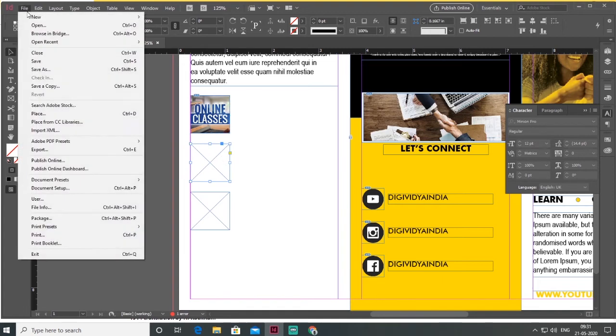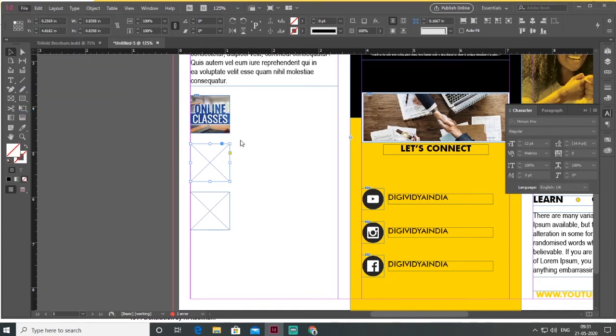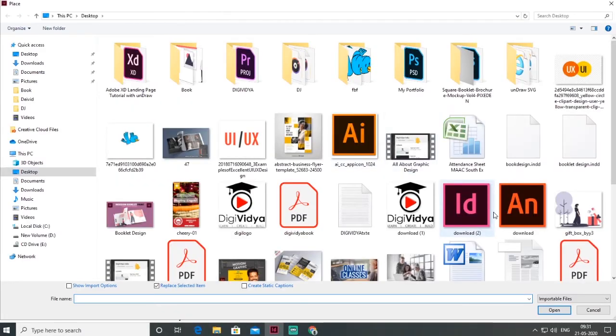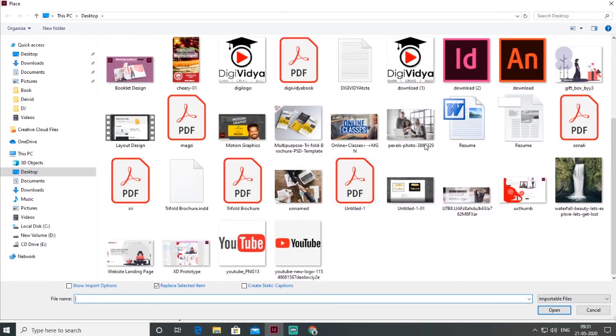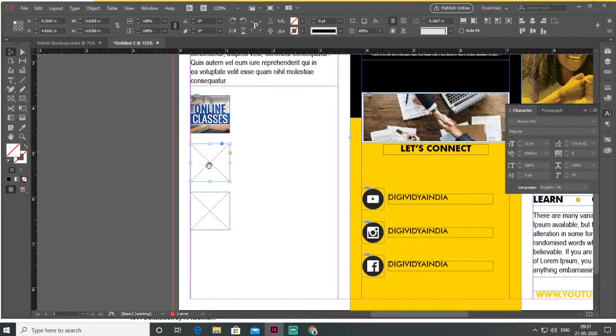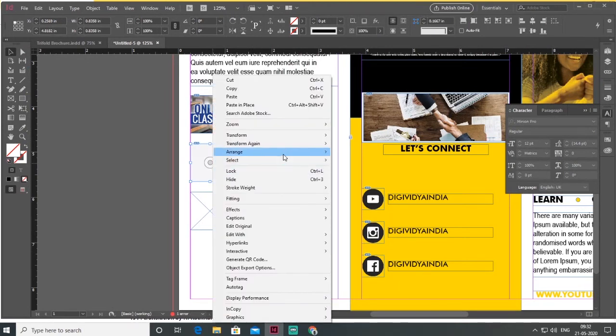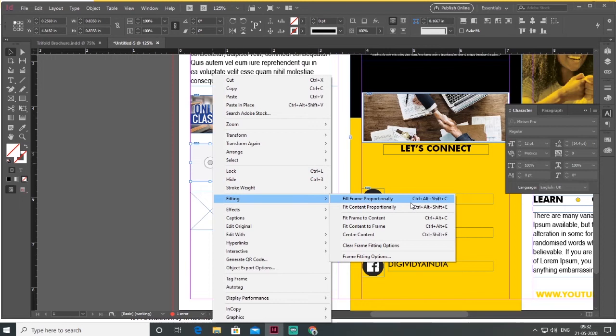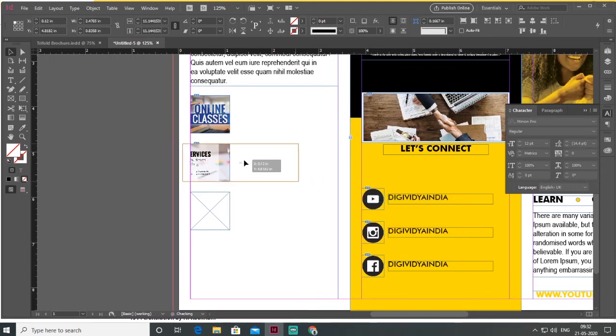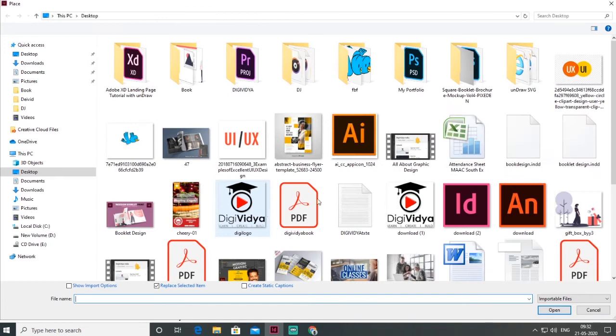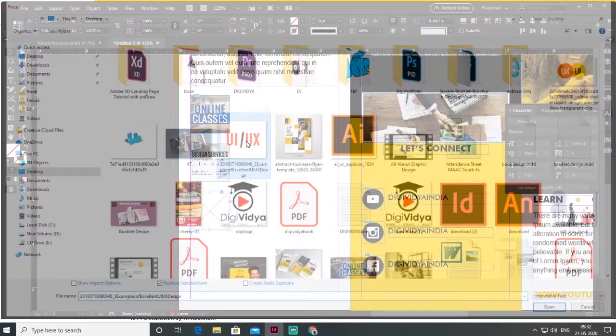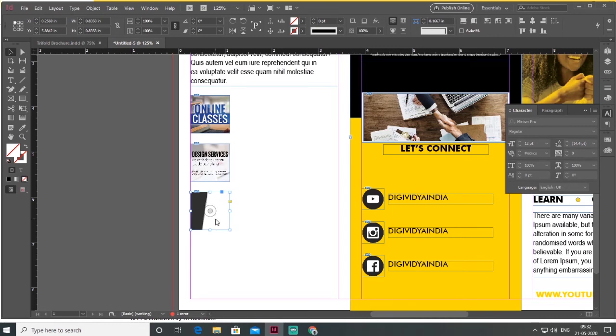Then go to second one, file, place. I want to place another image. And I just right click on it and fitting proportionately, and select the last one, go to file, place, right click, fitting proportionately.